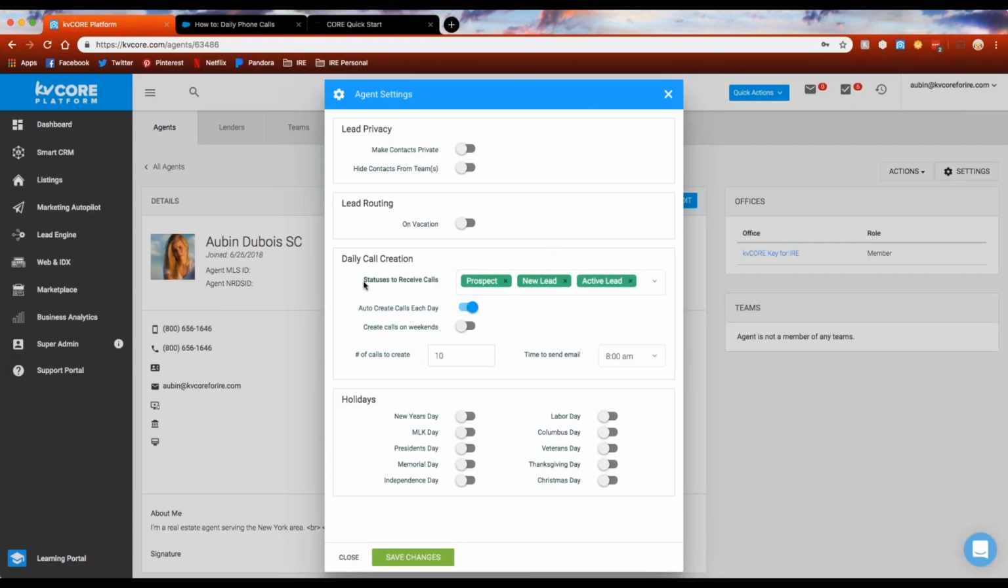So come into your profile and set the statuses that you want to receive those phone calls. I would personally leave this auto create calls each day turned on. And if you want to jump in here and say, you know what, I actually do make some phone calls on the weekends, you can turn that toggle on as well. You also have the option of the maximum number of calls that you want kvCORE to schedule for you each day. We default to 10. Maybe that's too many and you want to drop it down to 5, or maybe that's not enough and you want 12, or whatever that magic number is for you. You can jump in here and fill out that free form text box.